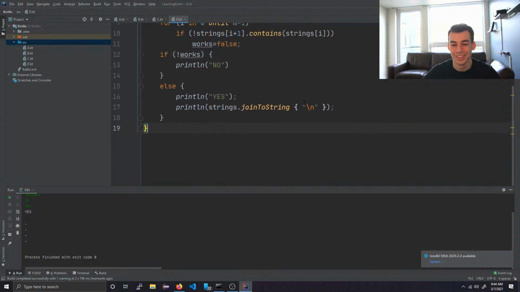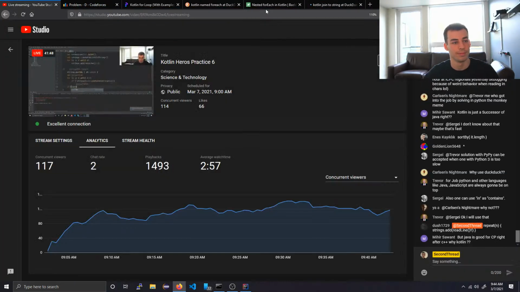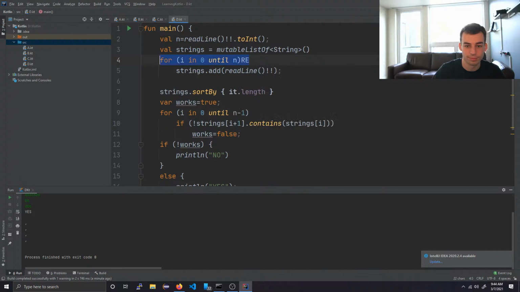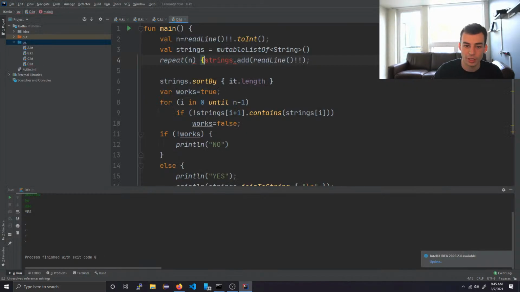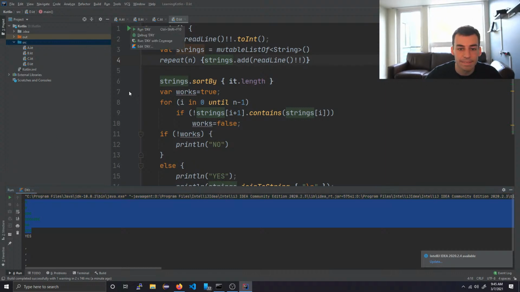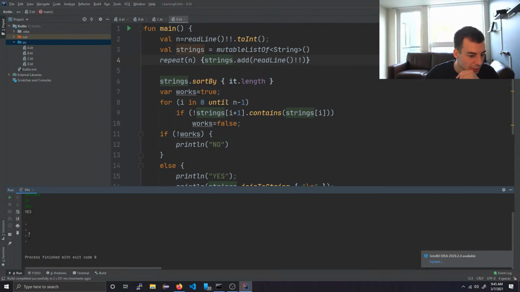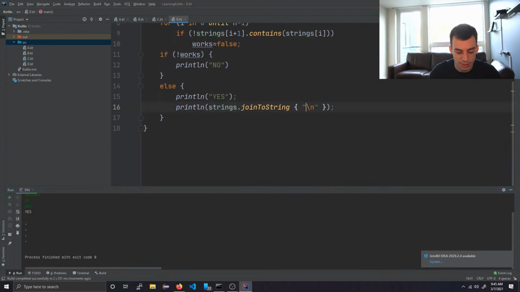What? Join to string? What? Yeah, that would work. I'll repeat n. Oh, should I just do that? Yeah, let's just do that. Okay. Oh, do I need this? Okay. That's quite cool. But this is super wrong still. What is going on here? Join to string. Does this need to be it?